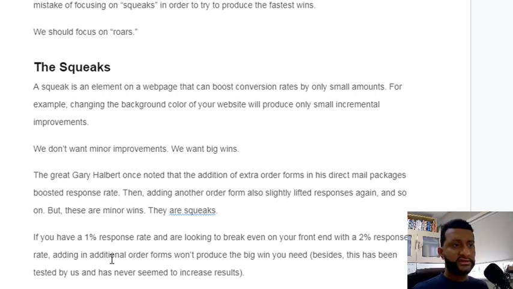But he actually realized that adding another order form slightly lifted response. But that's not how you want to approach split testing. Okay, these kind of wins, those are minor wins. Those are squeaks, right? Imagine the kind of gains he could have got by doing a little bit of research and really putting in something which made a big lift.